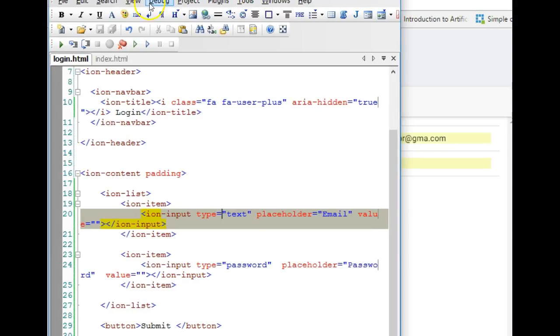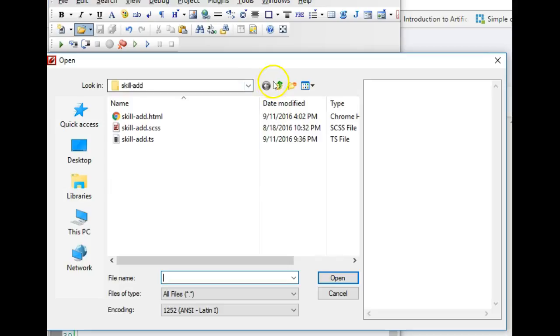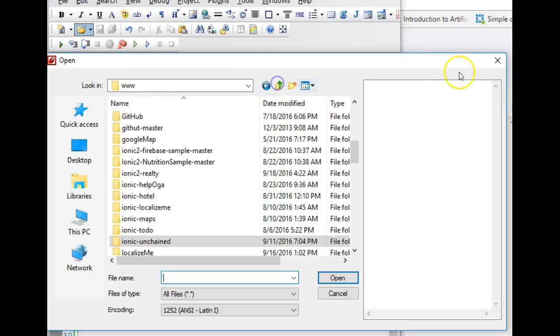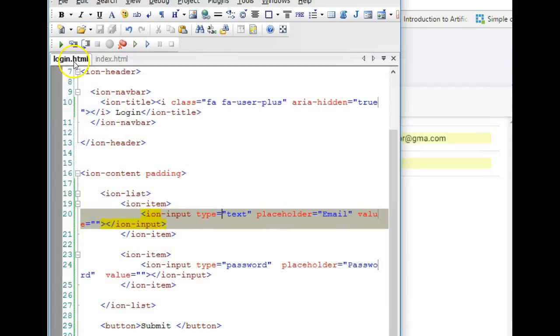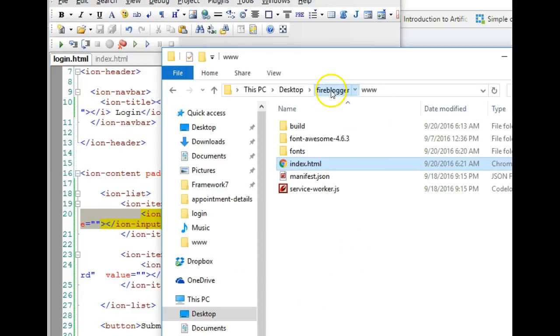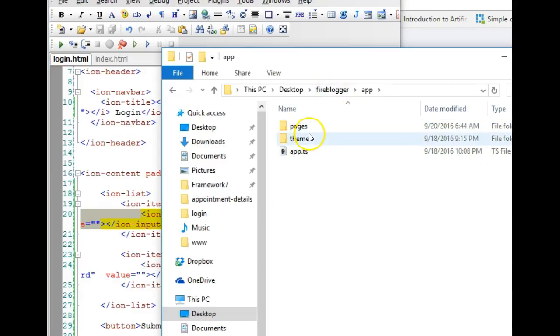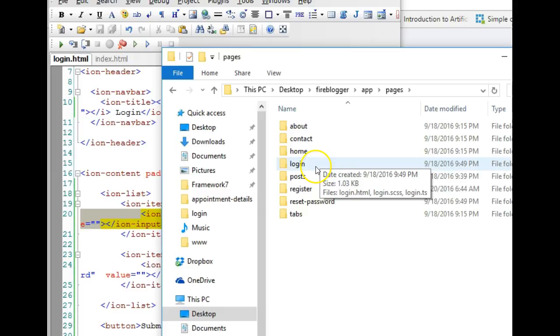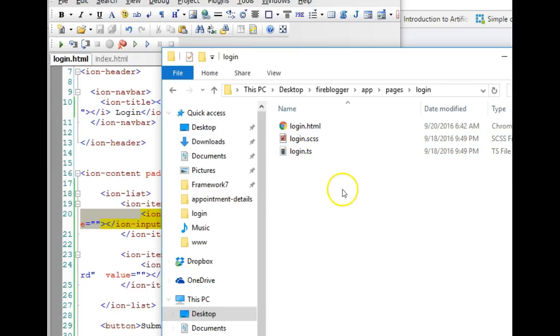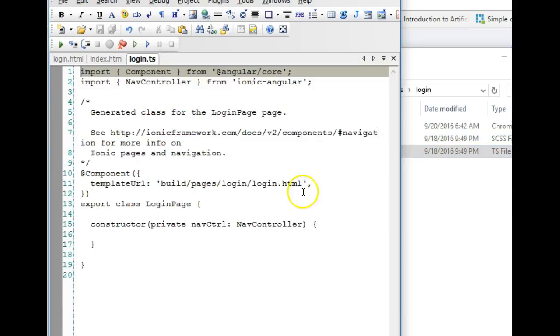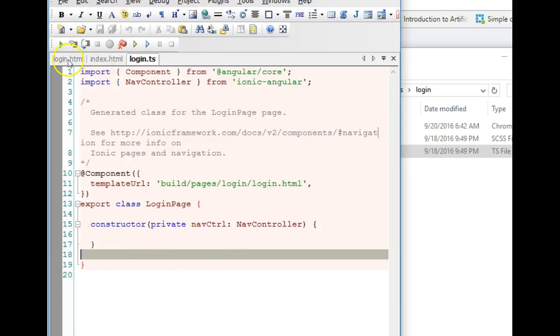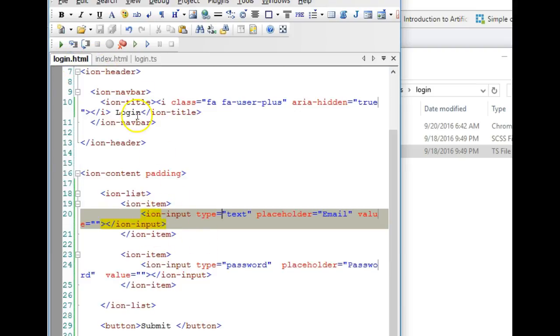Let's just say this is login.html. Let's open login.ts. We go to our Fireblogger, go to our app, and locate login. This is login.html. Then we locate login.ts. Then I just want to show you that you can bind these guys to your backend.